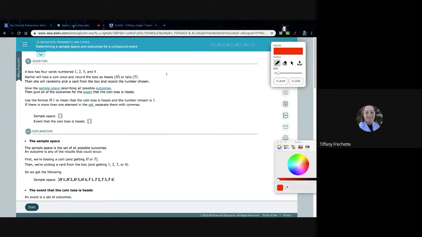So we can have heads or we can have tails. And then we can pick a card, 1, 2, 3, or 4. And I can do the same thing if it lands on tails, 1, 2, 3, or 4. So these are all my outcomes.